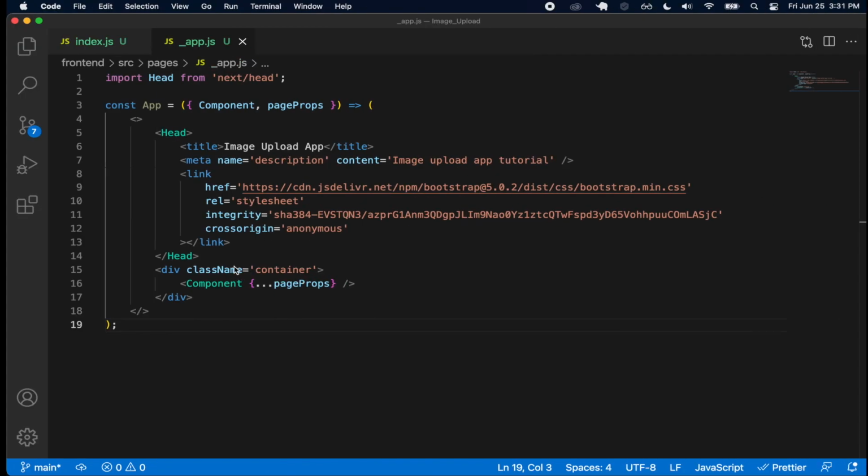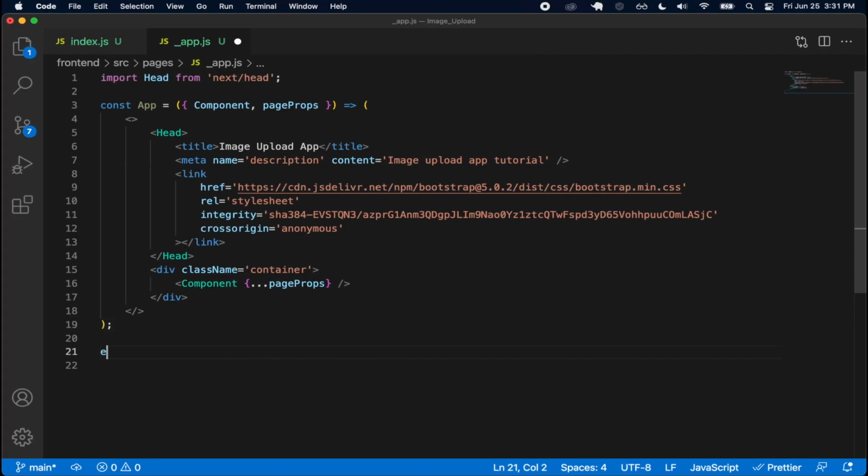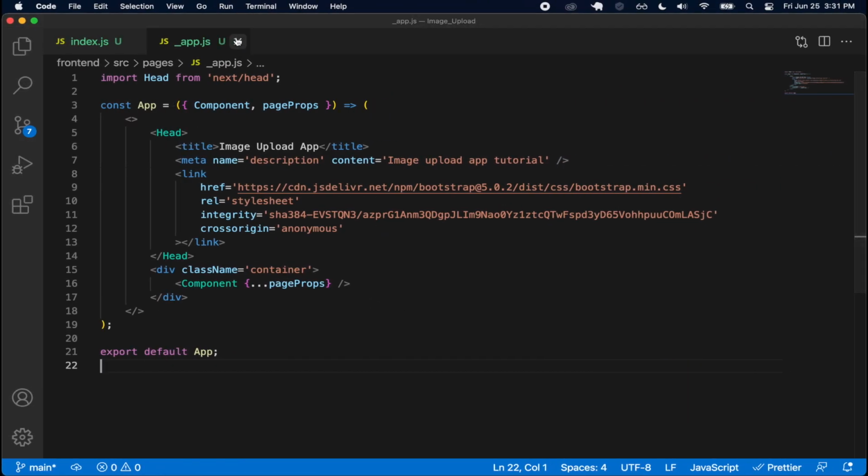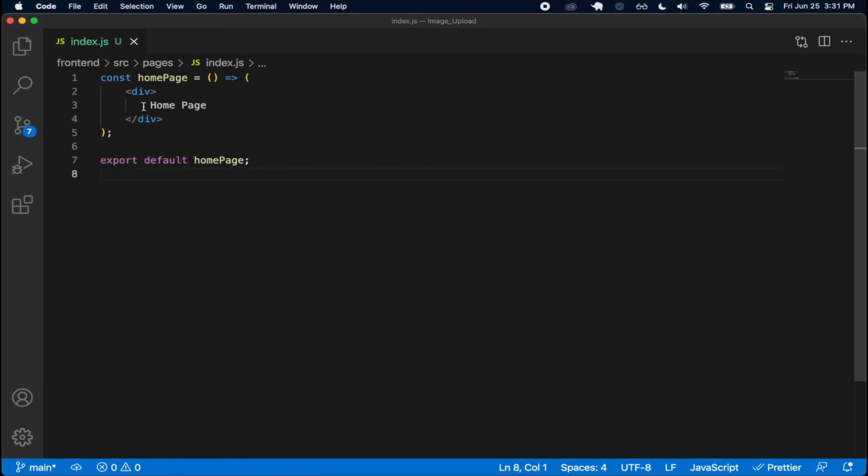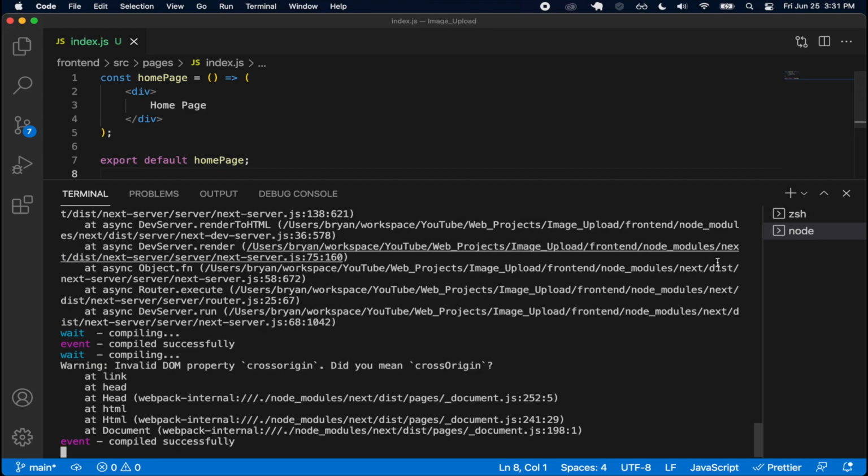Oh yeah, and also I have to export this app. So export default app. Now that I have that, we should see the homepage here. So here we are, that's looking good. And we also see the container, which means that Bootstrap was successfully brought inside of here. All right, so I can now close that up. And let's start working on our backend first.